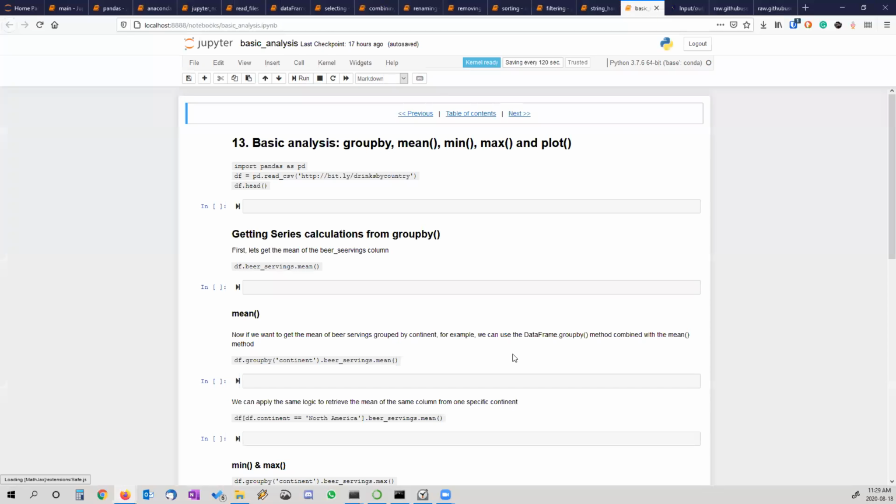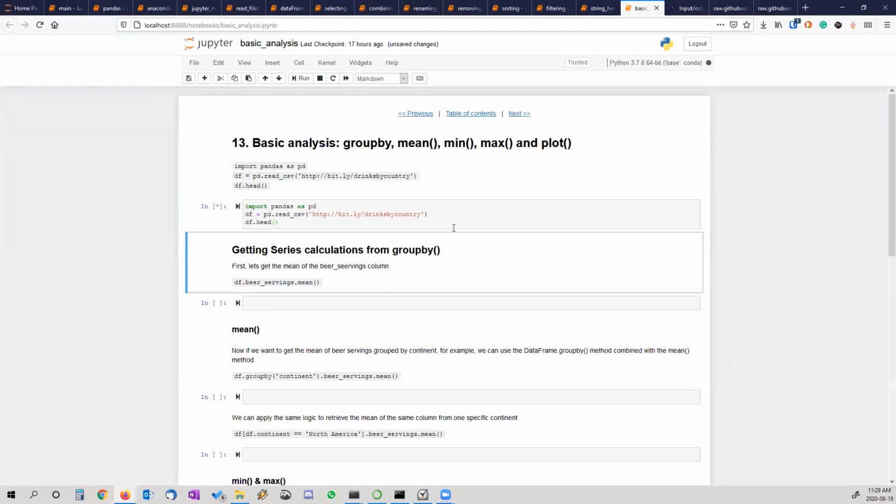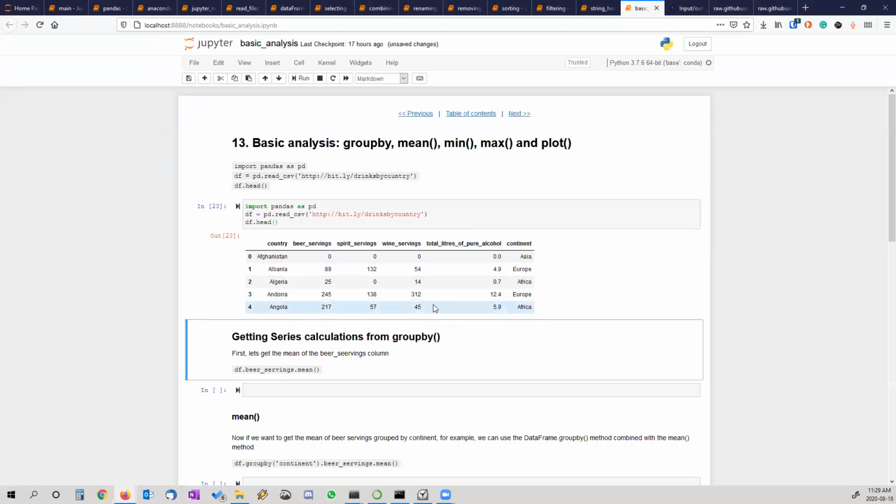And for the last, I promise this is the last part of the presentation. We're going to see how to do basic analysis with group by, mean, min, max, and plot. And again, we're going to import pandas. We're going to read a data set that we want to work with.